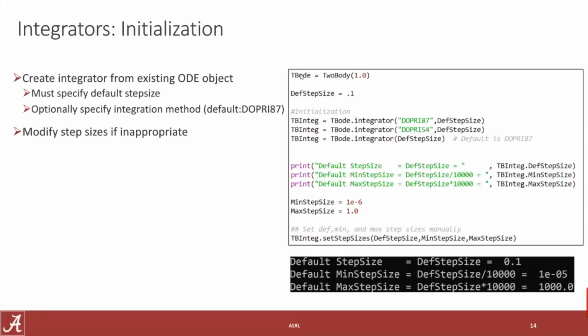So this is an ASSET ODE object here once we've instantiated those classes that we just wrote. The next thing you do is instantiate or initialize an integrator object. An integrator is a method from the instantiated ASSET ODE. So if I want a two-body integrator object, I take my ODE instantiation and say .integrator, and I can pass in a string, which is what integration scheme, what algorithm, do you want to use.